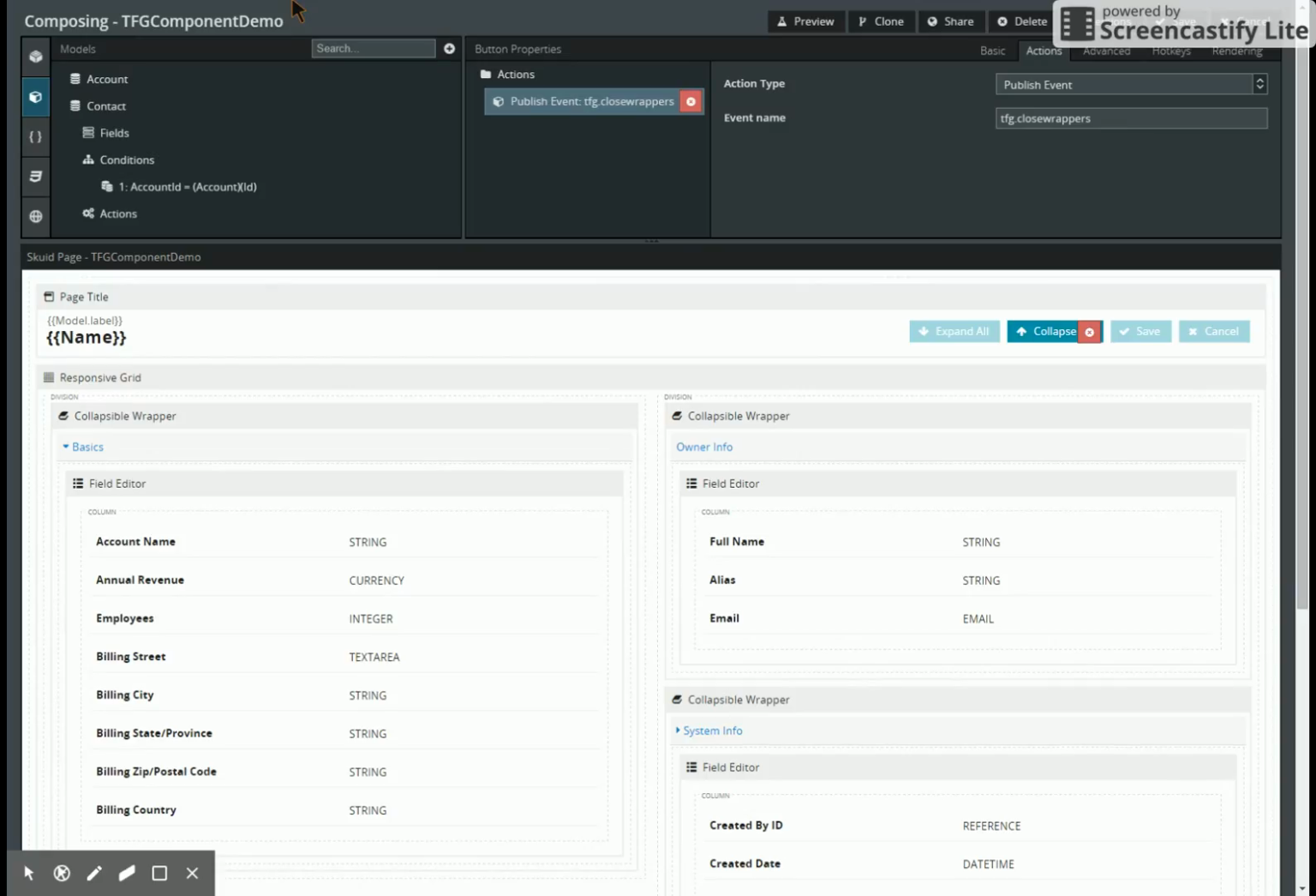So there's various APIs and ways to interact with the custom component, either by using the jQuery plugin widget, TFG__ collapsible wrapper, and calling the specific method on that wrapper, or by just publishing the event if you want to close everything or open everything. If there's a specific wrapper that you want to open, you would just use standard jQuery and open it. And if there's a specific one or a group of them, you can close it.